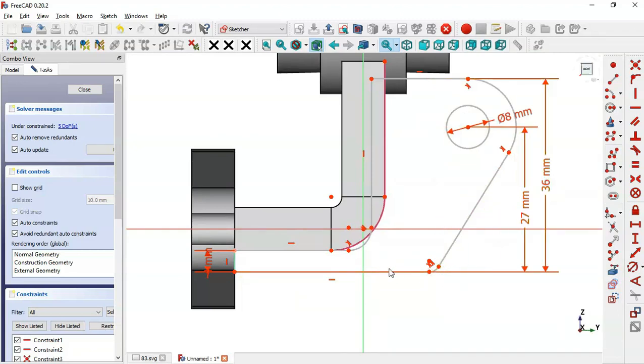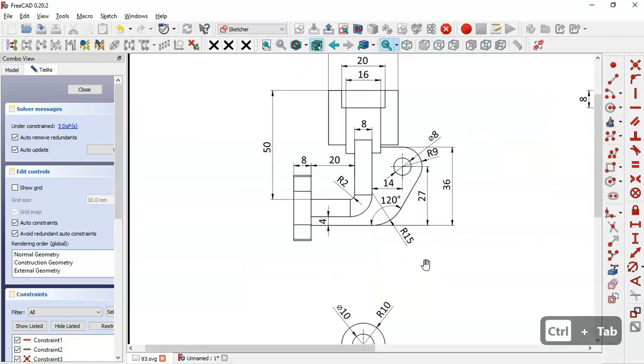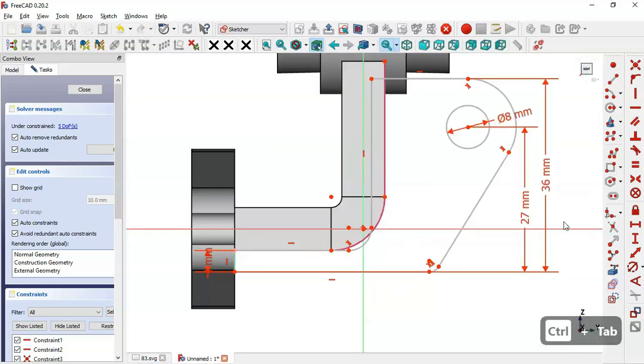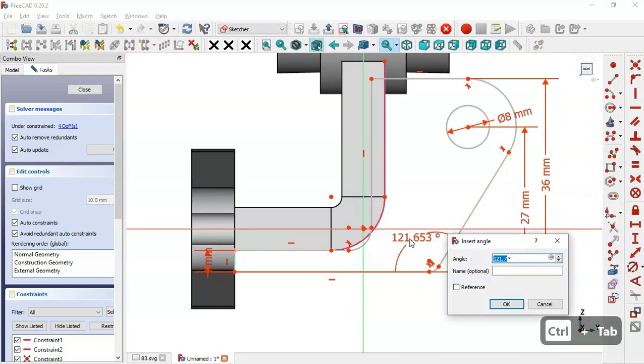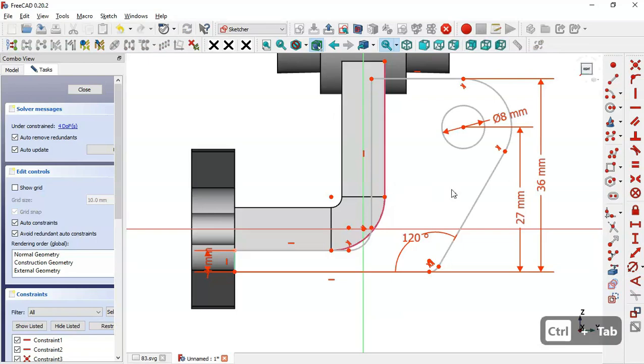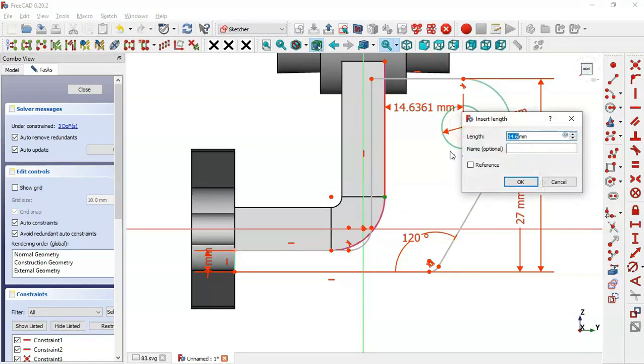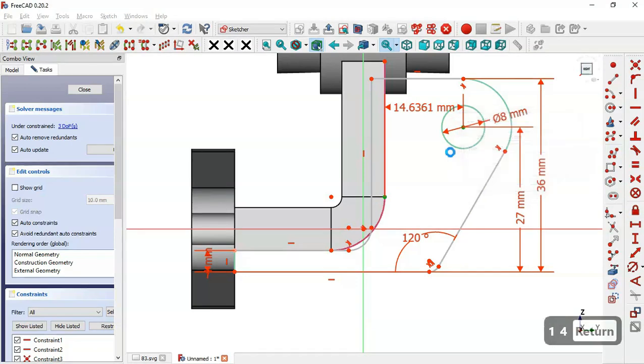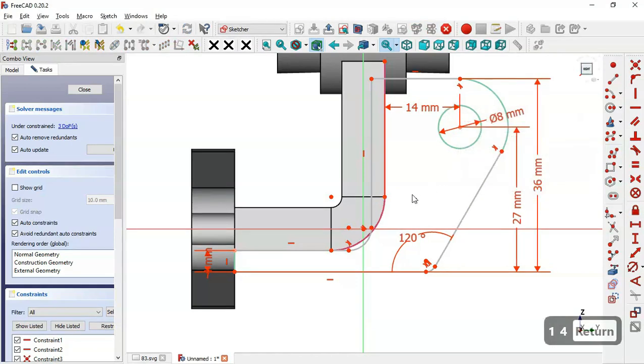And next here in these two lines we'll set this angle here. So first here select this angle constraint, and now these two lines, and we'll set 120 degrees. Okay, and we'll set this distance here. So select this point, select this constraint here, and now select this point and this point here, and we'll set a distance of 14.